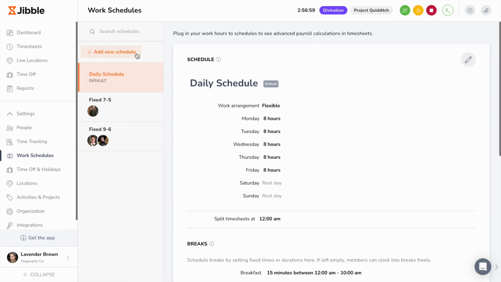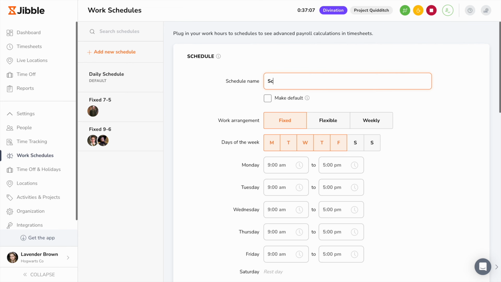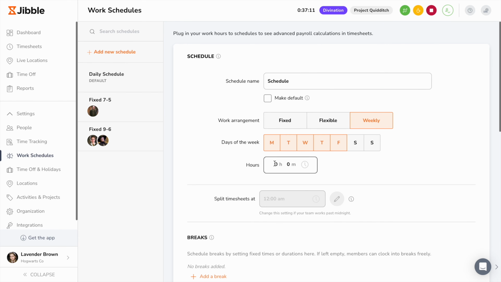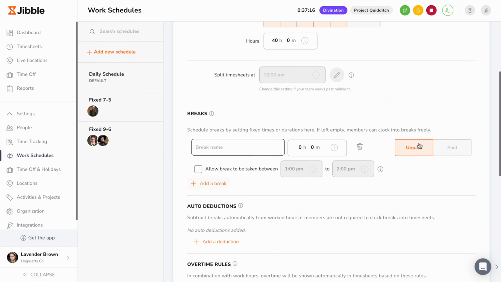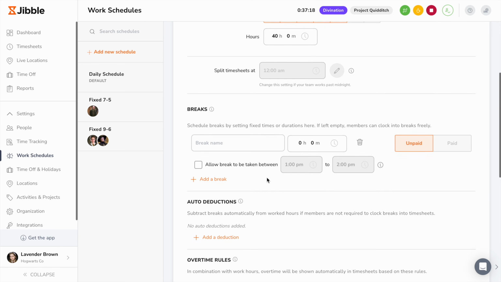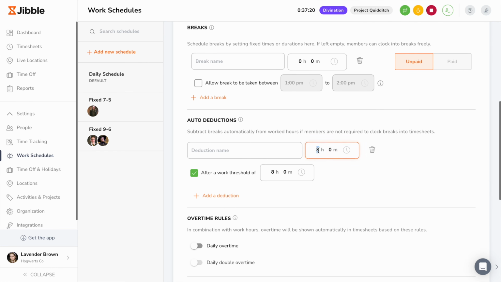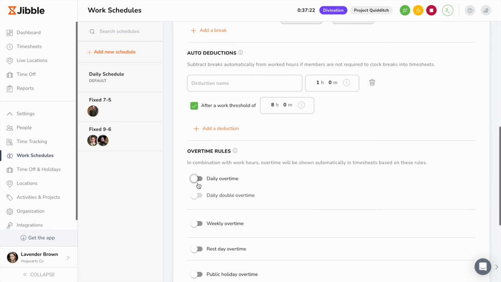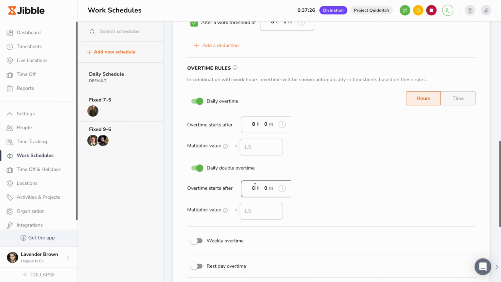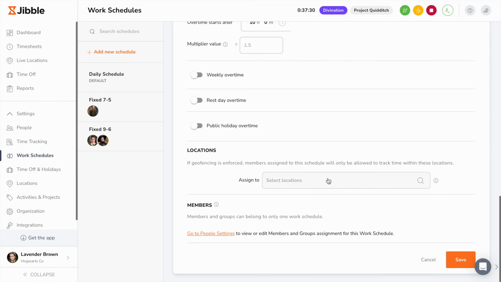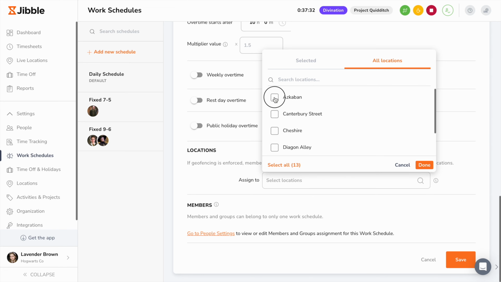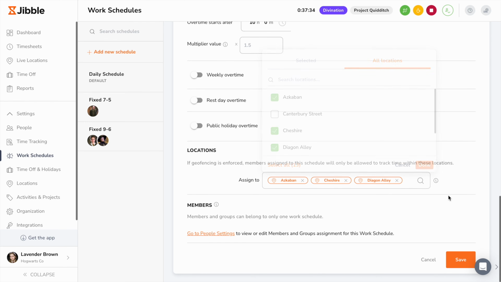The Work Schedules page lets you define when your team should track time. Choose between a fixed, flexible, or a weekly work schedule and set up the time or number of hours members are expected to work for. Then, you can schedule paid or unpaid breaks, set automatic deductions, and enable overtime rules. Additionally, you can assign geofence locations to schedules and link team members to their respective schedules via the People tab.